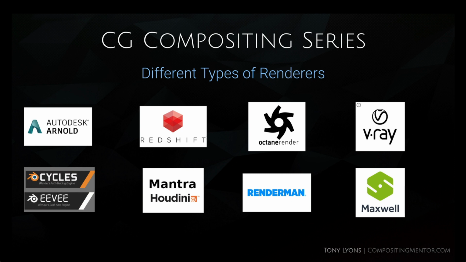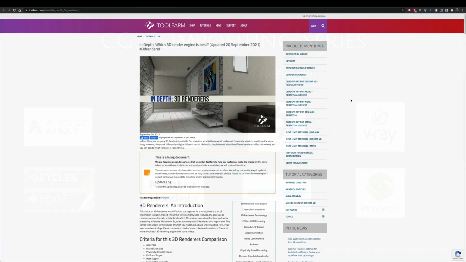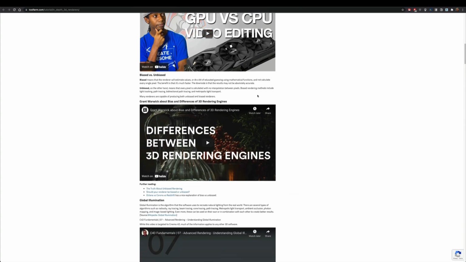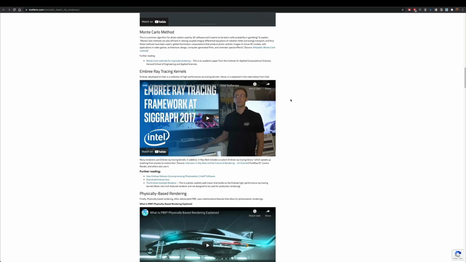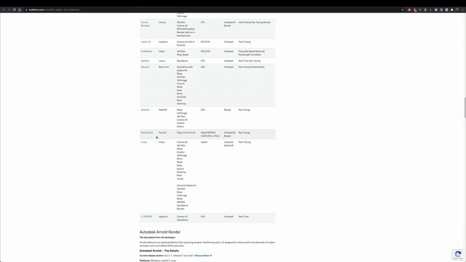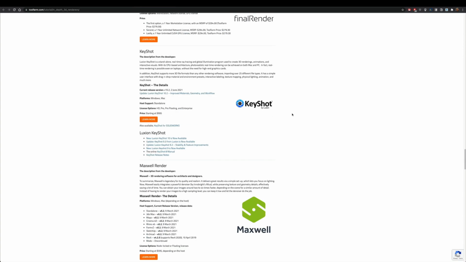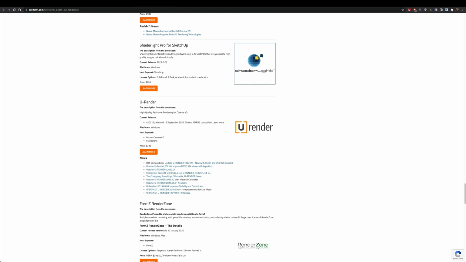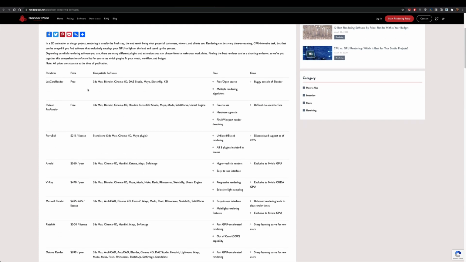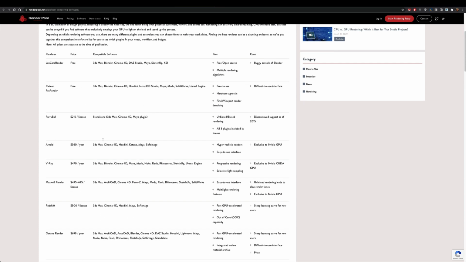Now, before anybody kills me here, I know there's a ton of other renderers out there. I did do a lot of research, and I found some great websites that go into a lot more detail about many other renderers in the industry. So here's a website from Tool Farm where they compare different types of renderers, and they have a really nice list over here. You got Keyshot, RenderZone, URender, all this kind of stuff out there. There's another website here, 10 Best Rendering Software by renderpool.net. Here they mention LuxCore Renderer, Radeon, Fruitbowl.